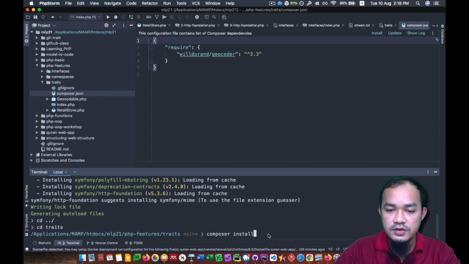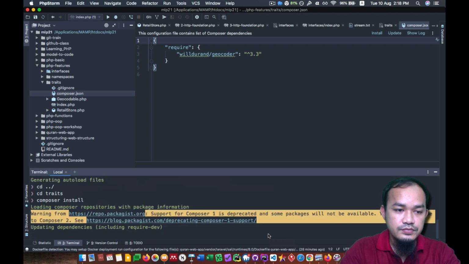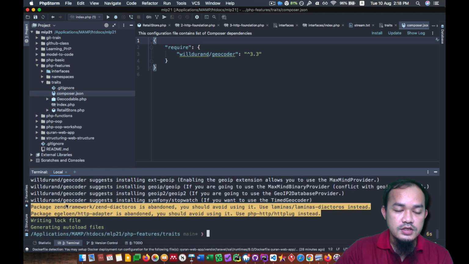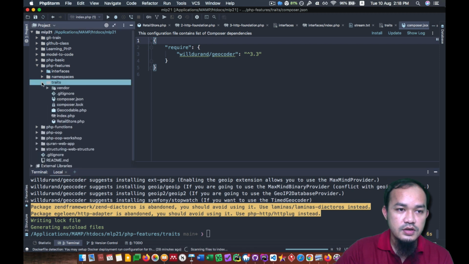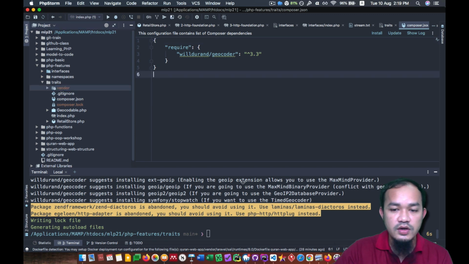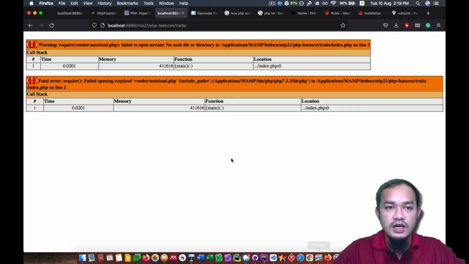Let's try composer install. It will install our code. This is the required code. And then it will be finished. When you refresh the folder, you will see something coming. There is a window that retrieves the geocoder for PHP. Okay, let's try again. After this, we try to rerun our code.